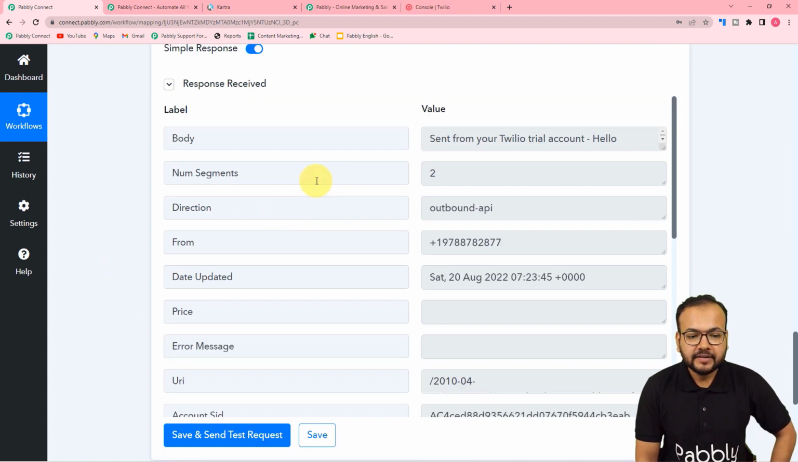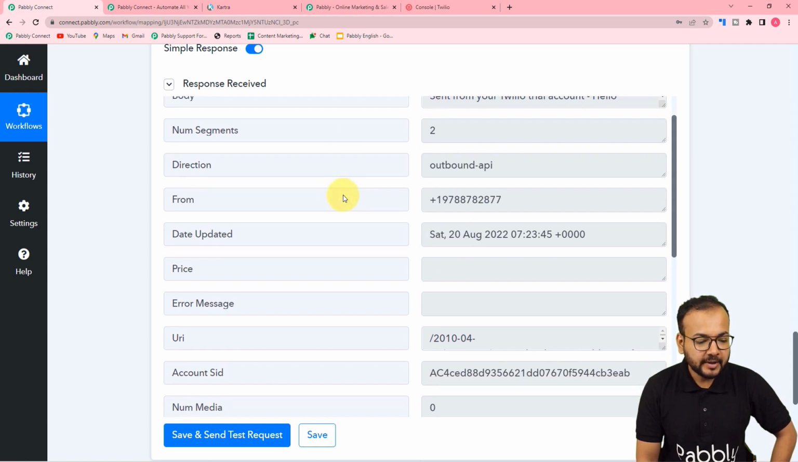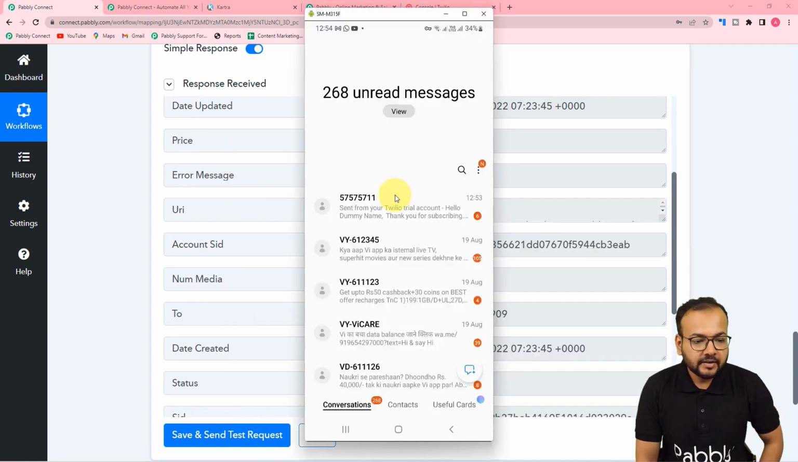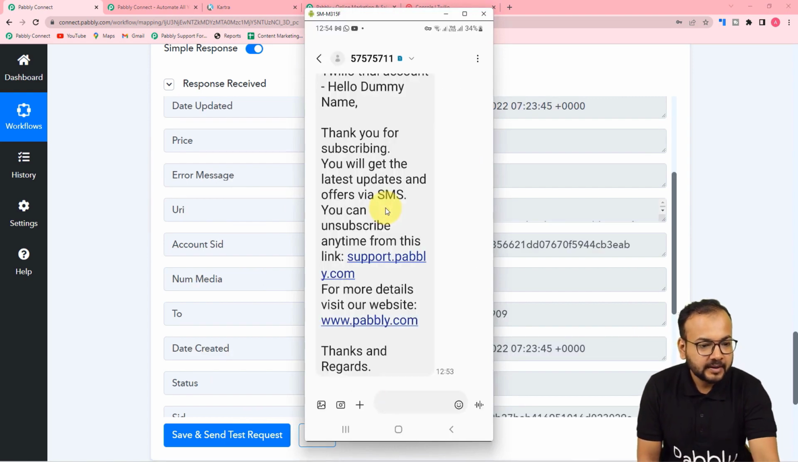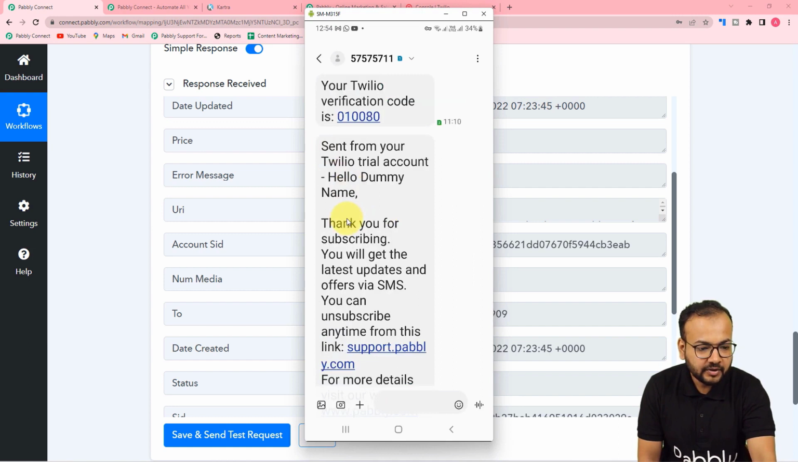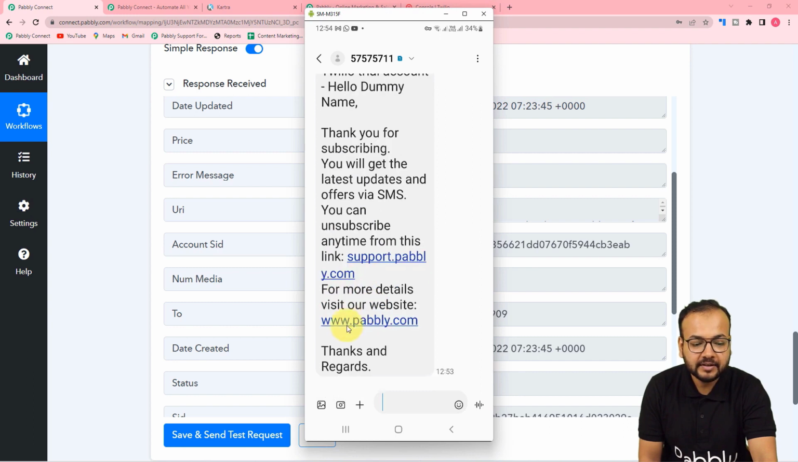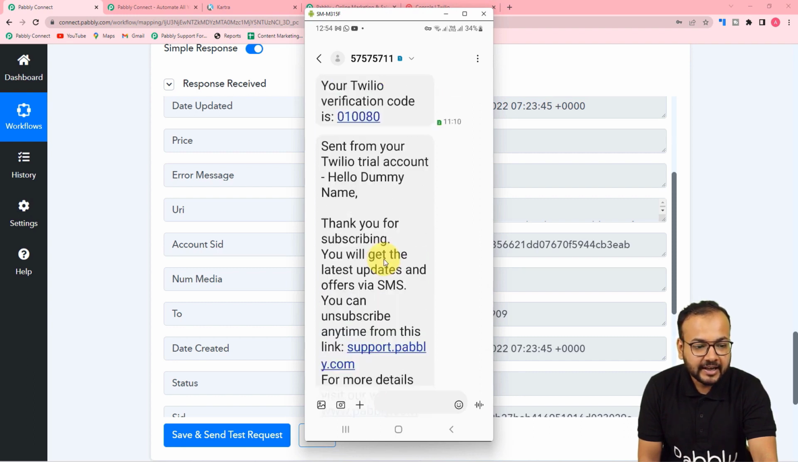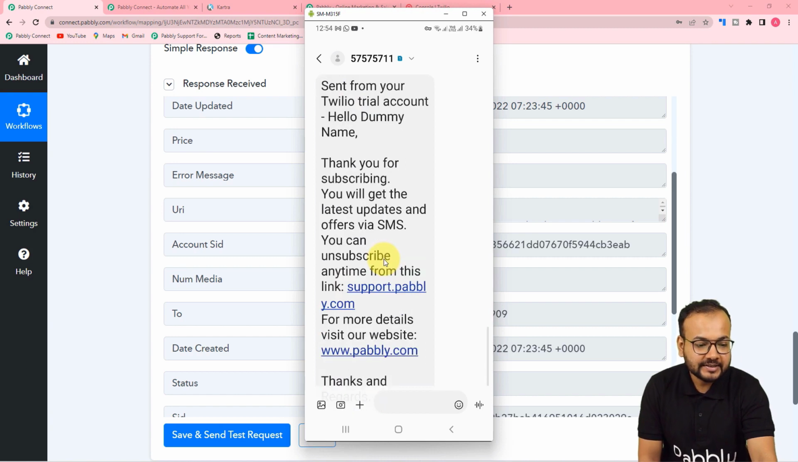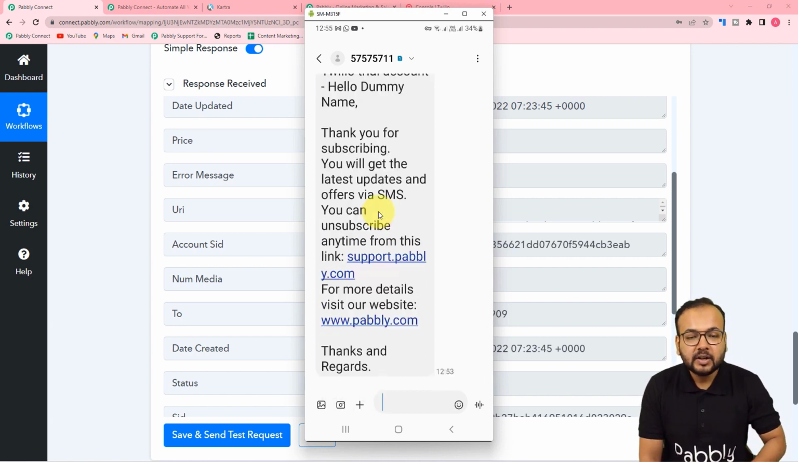So guys, I have clicked on save and send test request, and this is the response we have received. Let me show you the message now. Here you can see I have received a new message on my phone, and the message is this. It is showing: hello dummy name, thank you for subscribing. You will get the latest updates and offers via SMS. You can unsubscribe anytime from this link. For more details, visit our website. Thanks and regards. This is how the message is going to appear to leads. So we are done setting up this automation.